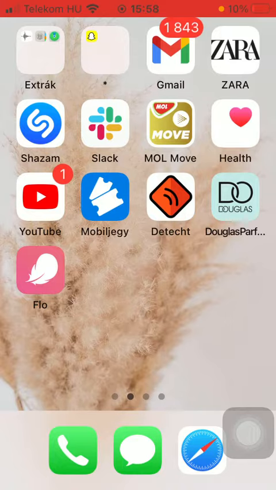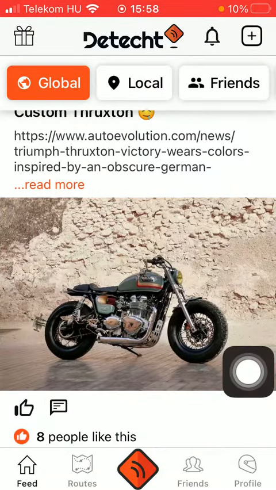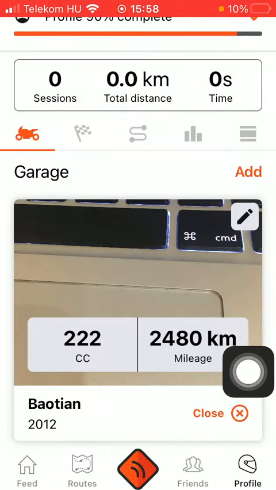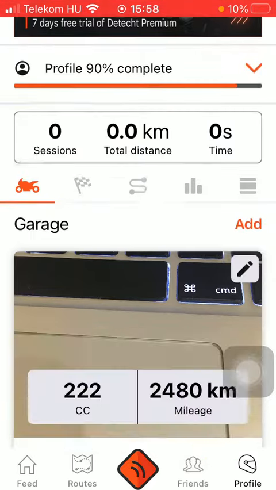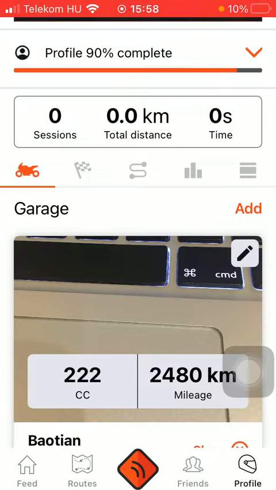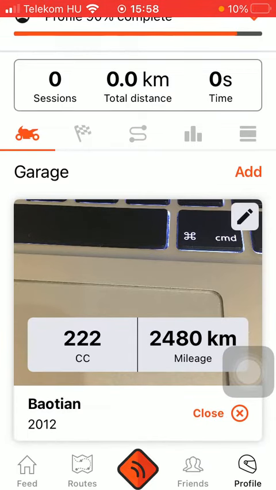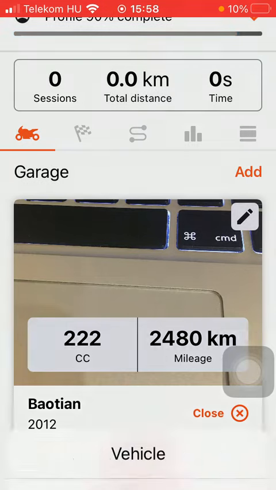First of all, open the application on your phone. After that, tap on the profile button down below in the right side corner of the screen. Then tap on this vehicle button in the middle. That's the first button, and here you can see your garage section. So tap on the add button in the right side.